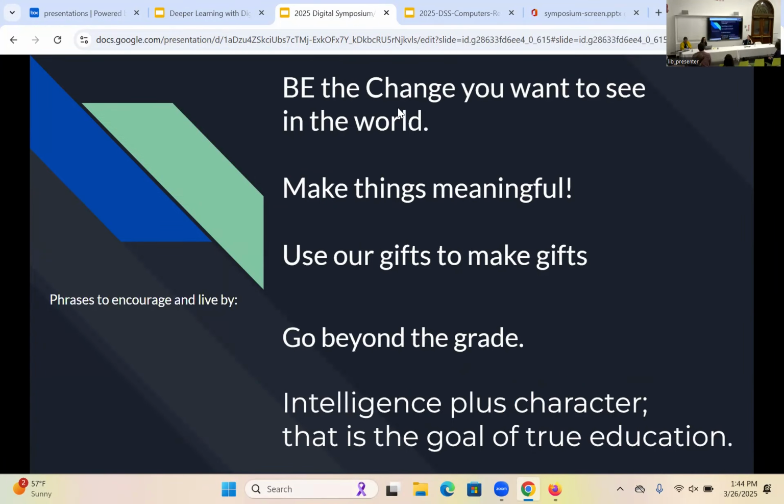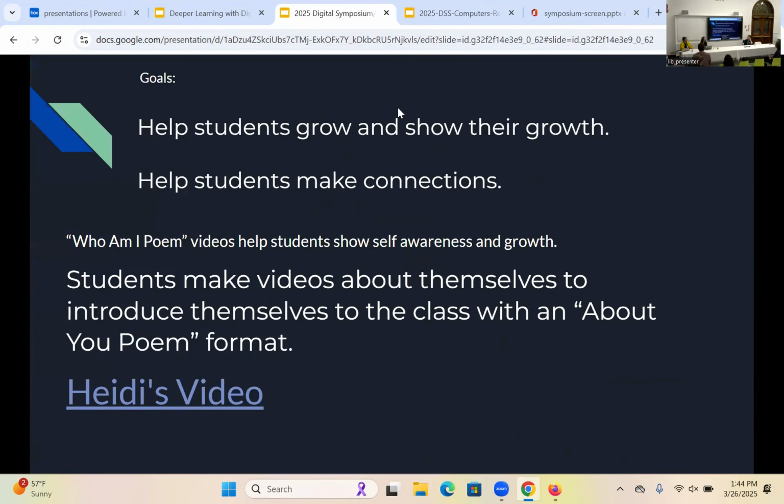These are some of the things that I just live by and I try and encourage my students all the time. So be the change you want to see in the world, make things meaningful, use our gifts to make gifts, go beyond the grade, and intelligence plus character, that is actually the true goal of education. Some of the goals I have with my students is helping them grow and show their growth. I want to help my students make connections.